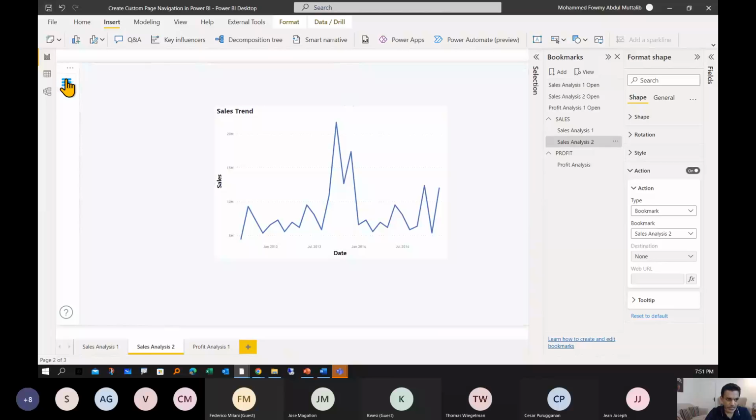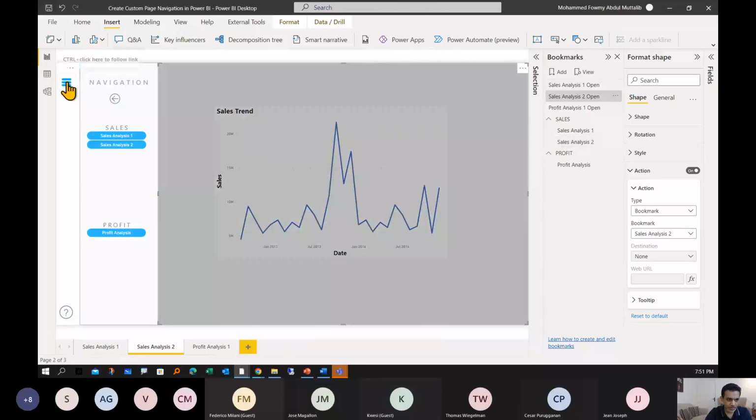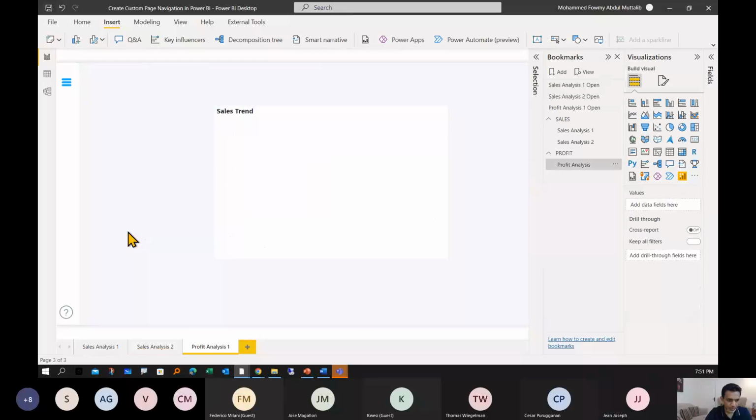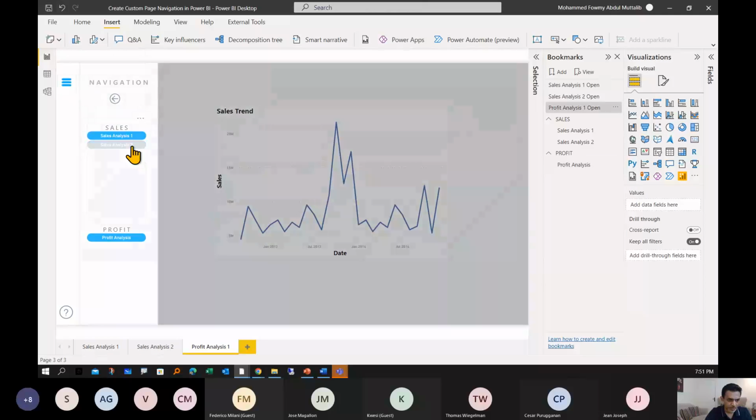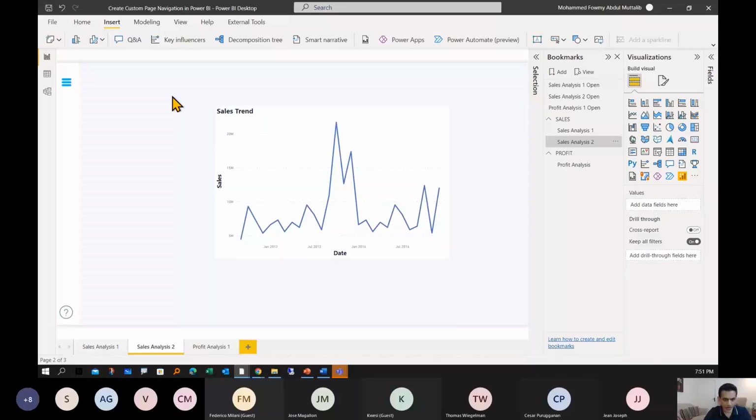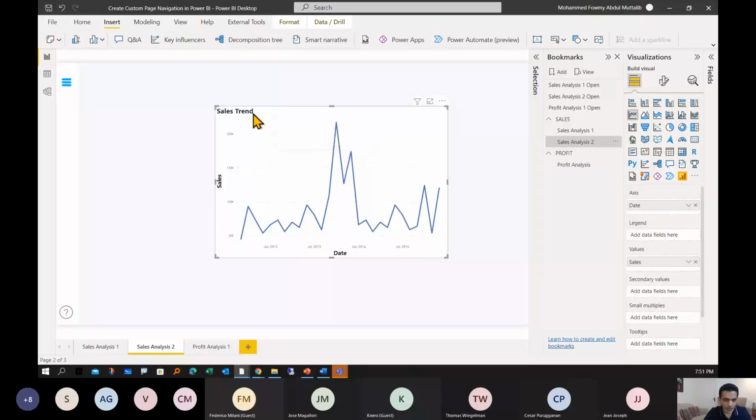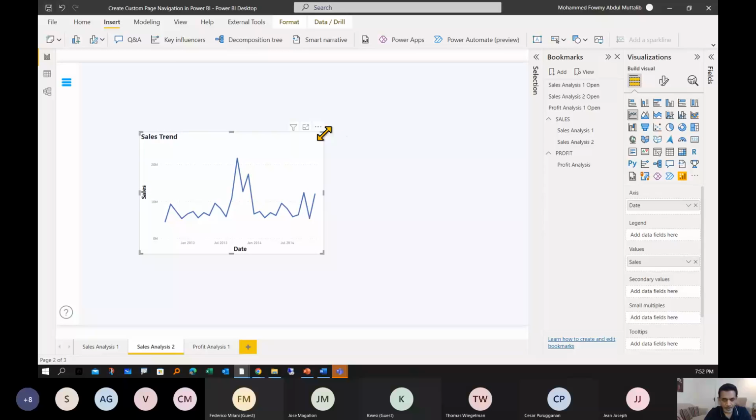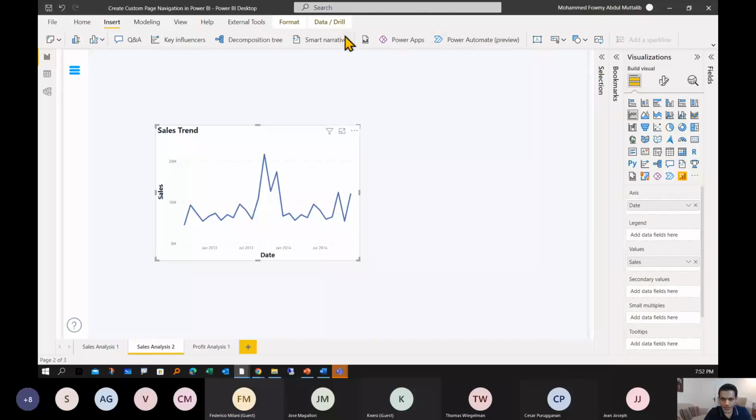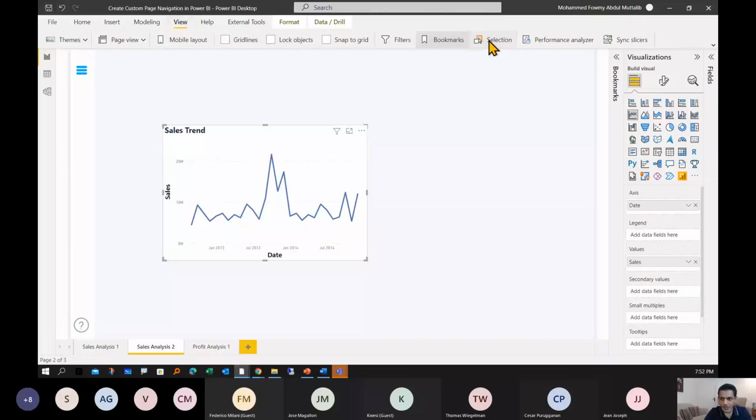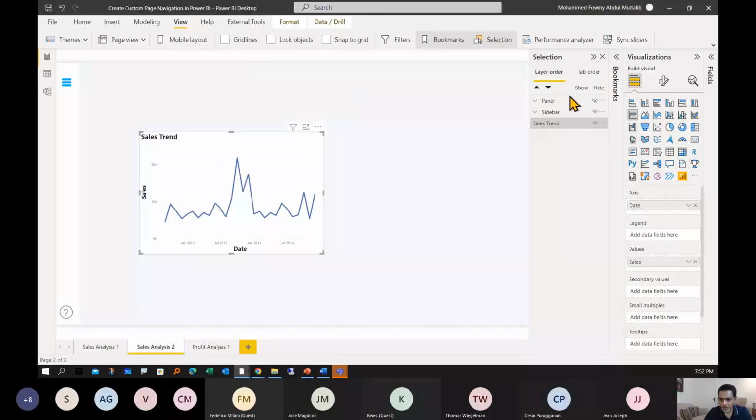So I can close this using the buttons. I can switch to profitability. Even there you will find these buttons. So now any development, any visualization you are doing, you can do it over here. Let me open the selection pane again and just show you. What you need for your navigation is just two groups. One is the panel, the other one is the sidebar. That's it. And any visuals you add here, you can have it comfortably.